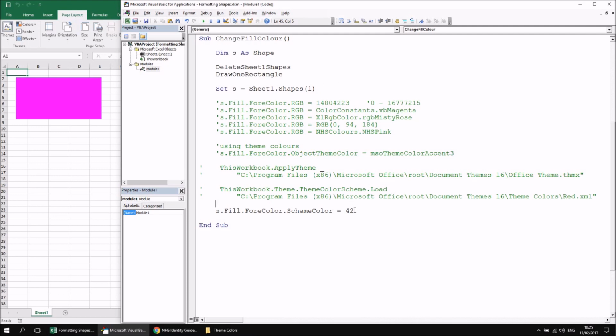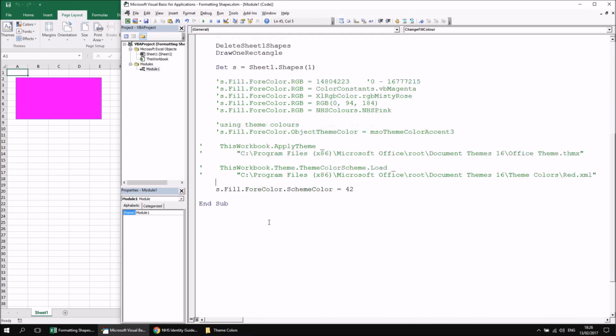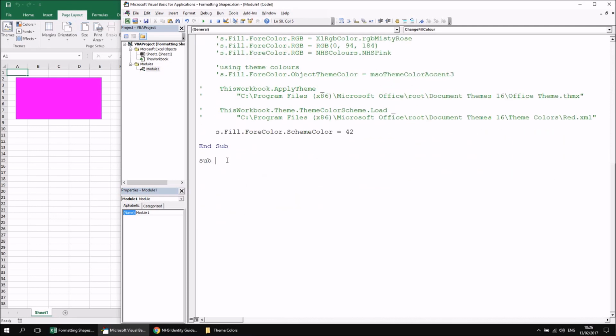So here's what we're going to do with this particular workbook. We're going to run a subroutine that loops through all 81 of our scheme colours and produces a different shape for each one. So let's create a new subroutine just down below that's going to be called something like ListSchemeColours.